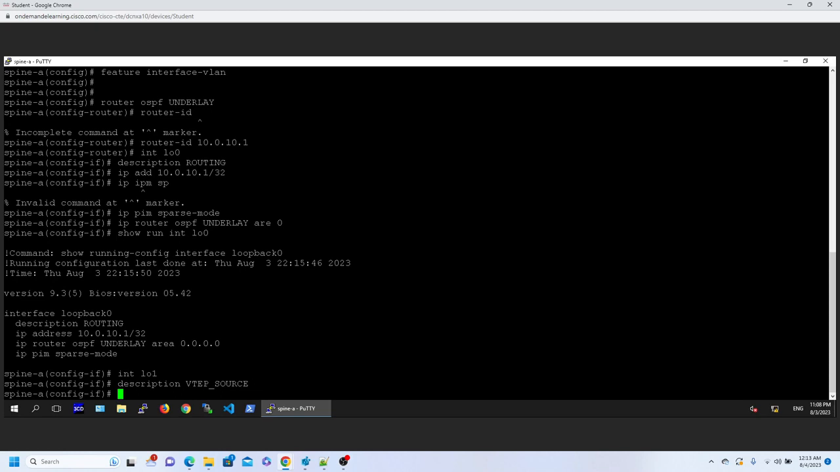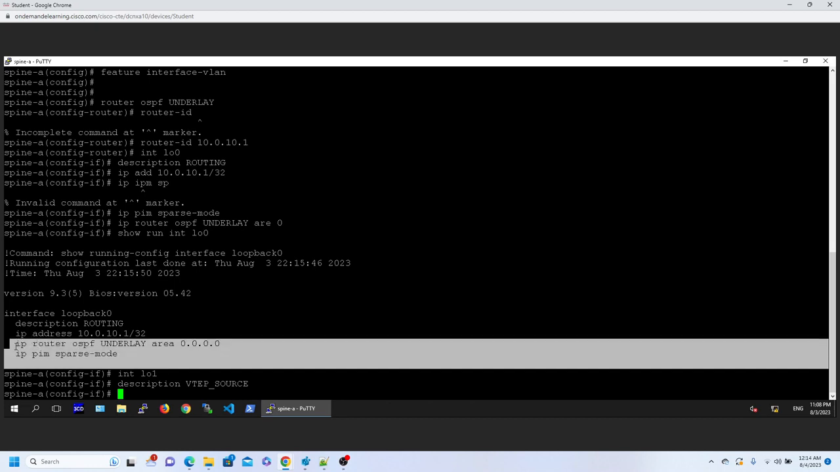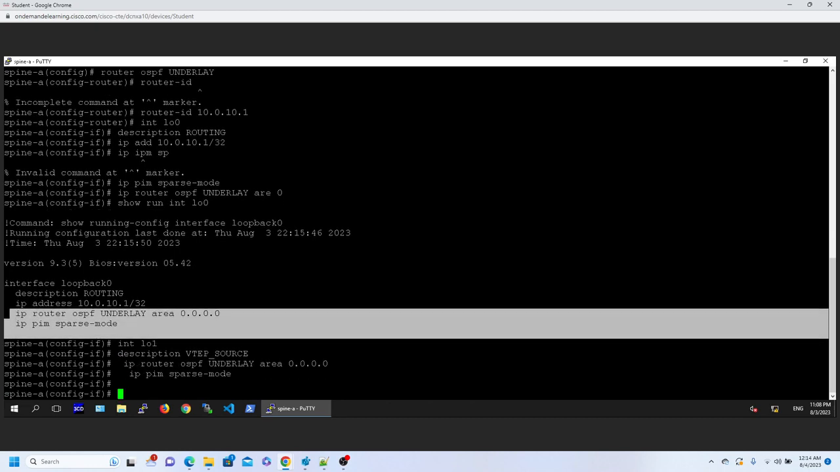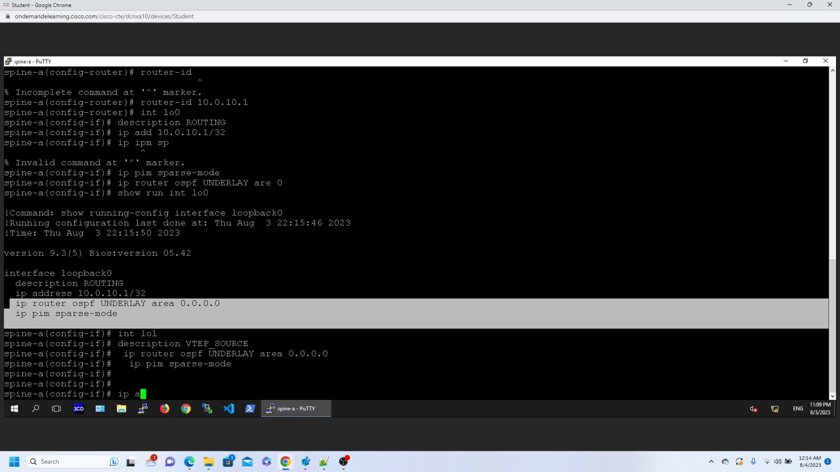Okay, I'm gonna take these two parts, IP PIM and IP router OSPF underlay, and the IP address for this one. This is for the sake of the loopback, right? This is the loopback one that's gonna be the VTEP.